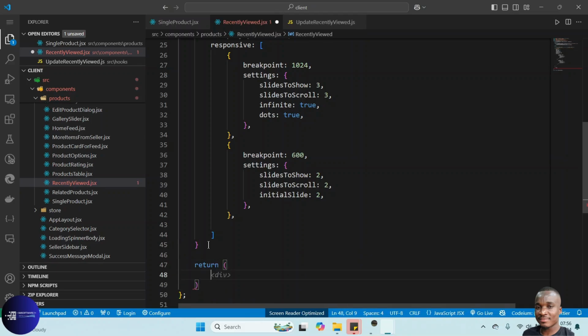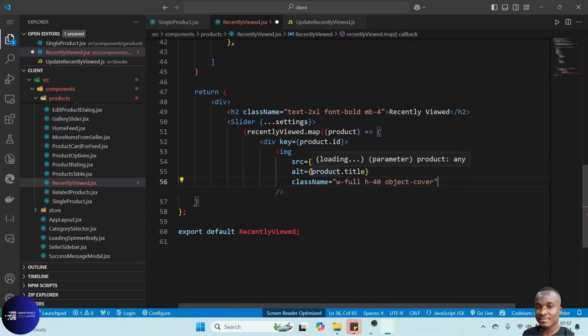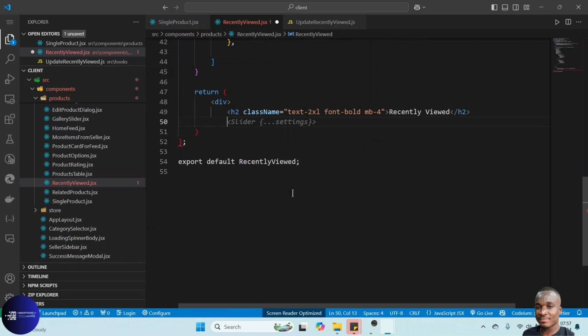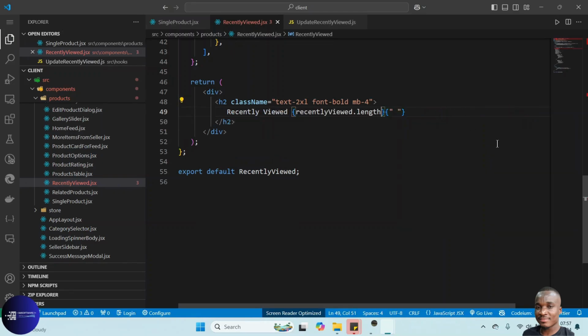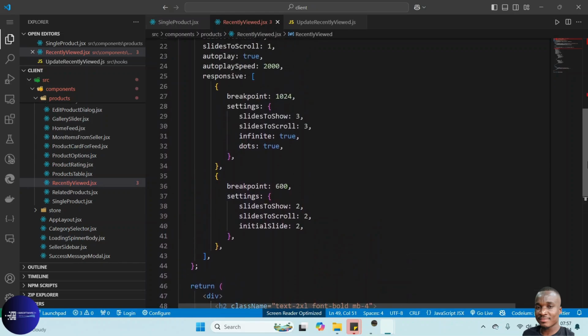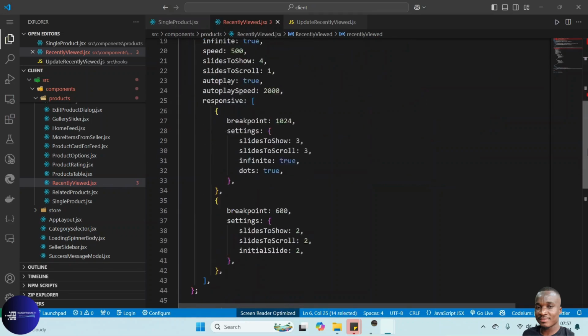Let's just return product here. So we can return product, and then we don't want all of this one for now. Just want to close. Okay, close this one. You can return the array length. So return recentlyViewed.length to just show the length of the recently viewed array. All right, so just here to fix a few things in the settings.